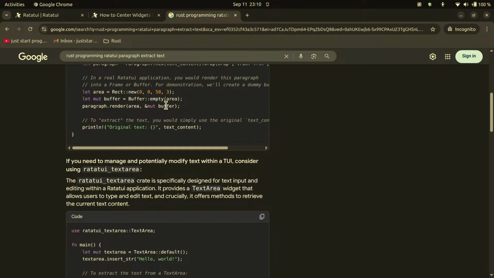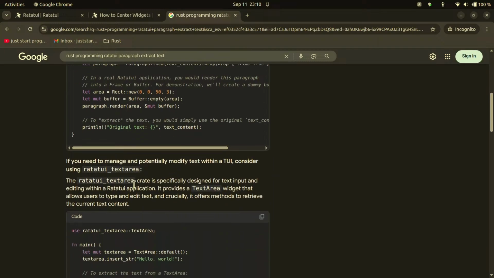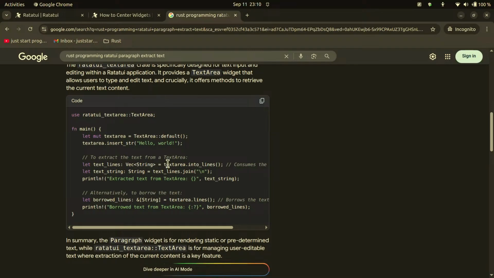Okay, so paragraph doesn't have a way to retrieve the text after it has been created. If you need to manage and potentially modify text within a TUI, consider using text area. Okay, text area widget that allows users to type and edit text. Usually, it offers methods to retrieve current text content. Oh, okay. So maybe paragraph is not a good idea.